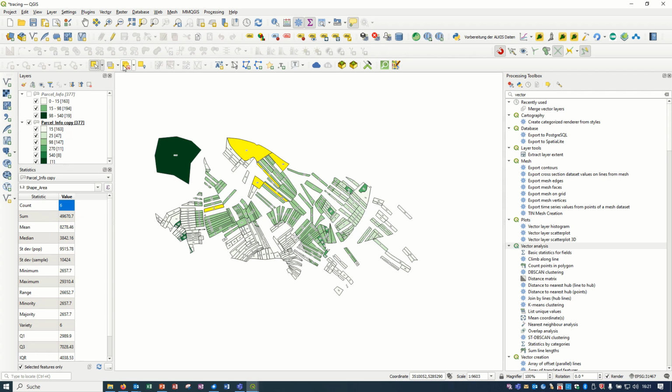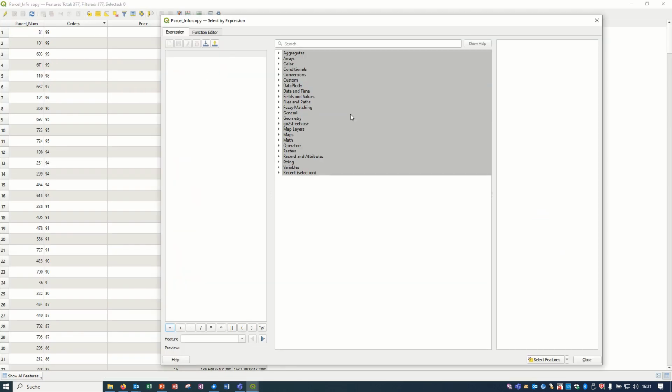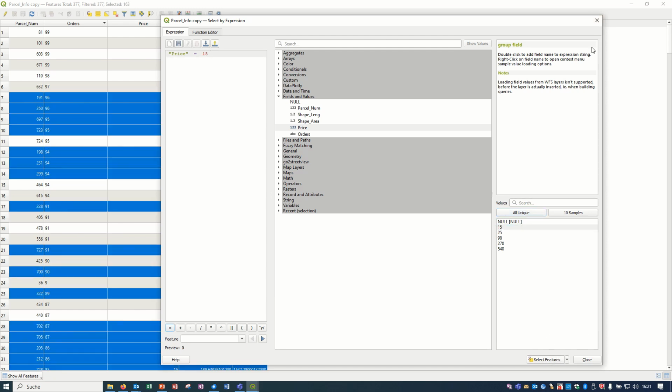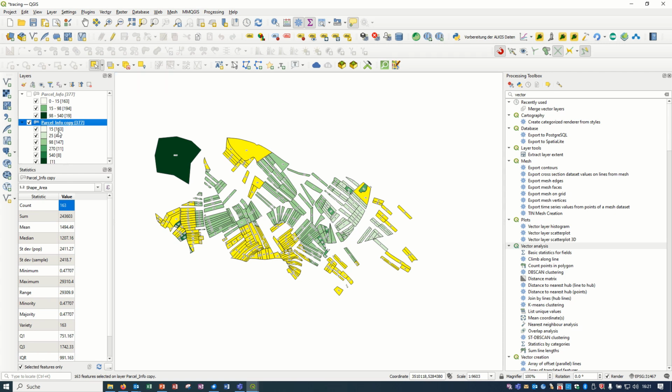But if you would like to have it by category, you can deselect it and open the attribute table, for example. After that, you can define the category. I come to the fields and values, and the price equals the unique value 15. Select all, select features. As you see here, the number of values is 163, and this is exactly the sum of all areas which are 15 euros, and you can continue for the rest, which is very helpful for you. This is somehow live statistics, but you might like to have this result as a table.